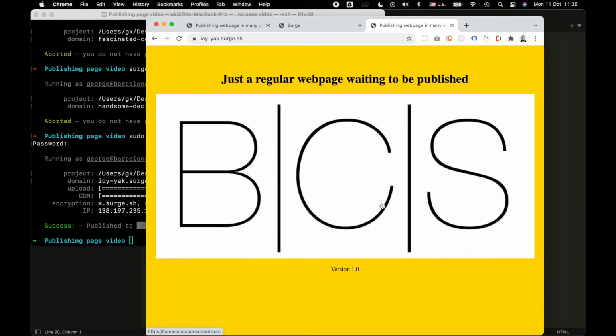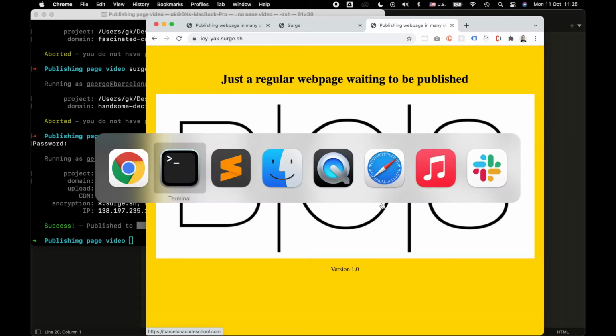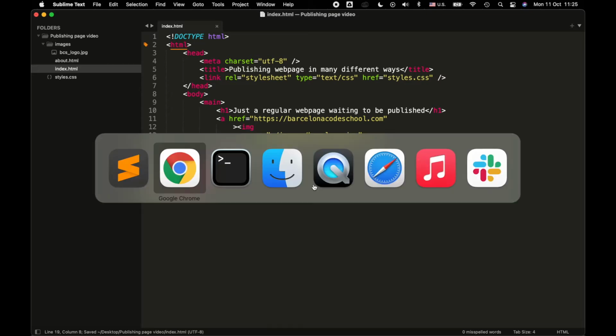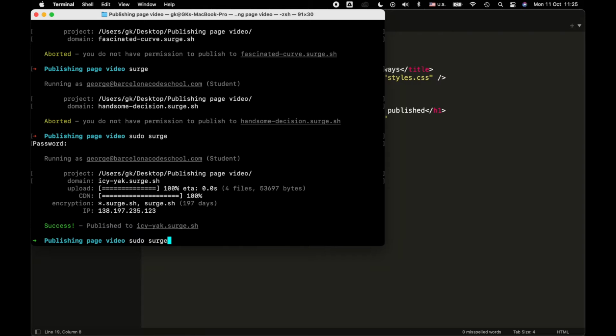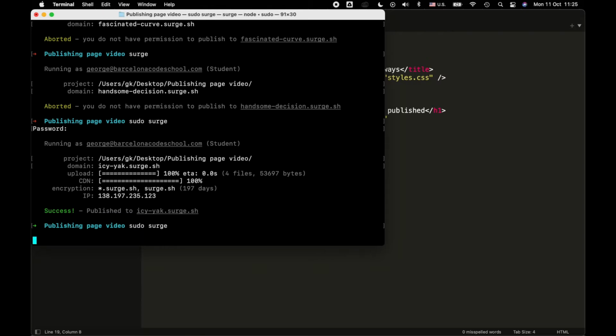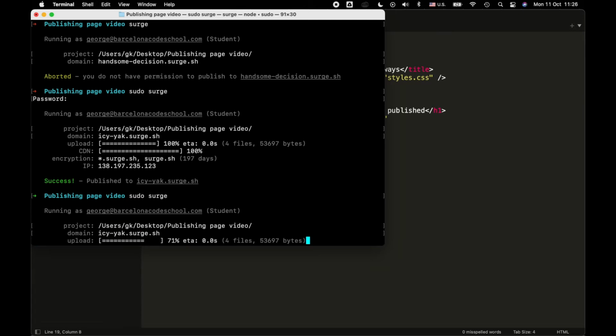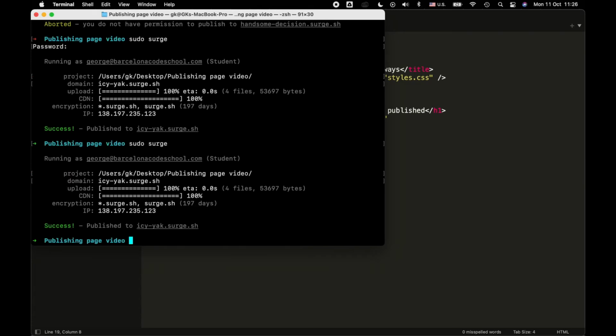Now, if you want to update the published page, let's say you did some changes, I will change the version to another one, 2.0, save the file. Now we just need to go back to the terminal and run surge again. Okay, we will confirm the folder, and then it will generate a new URL. So if you want to use the previous URL, you just need to delete that one and type the one you want to use. In this case, it will just update. It will not publish in a new location, but it will update the one you already have.